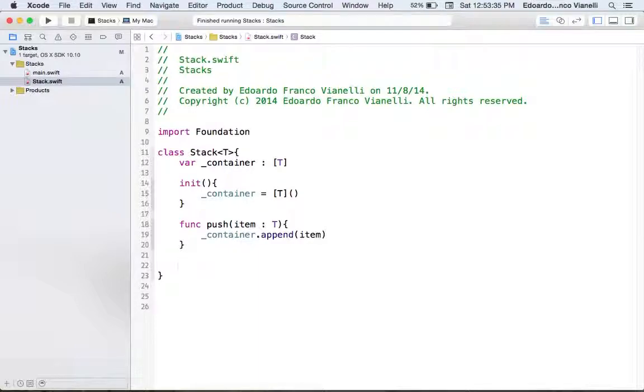So now we want to be able to first see what item is on the top. So let's create a function called peek. And this is going to return an optional t. Why an optional t? Because there might be no items in the container. So if you try to peek and return something, it might return an invalid index. So we want to avoid that.